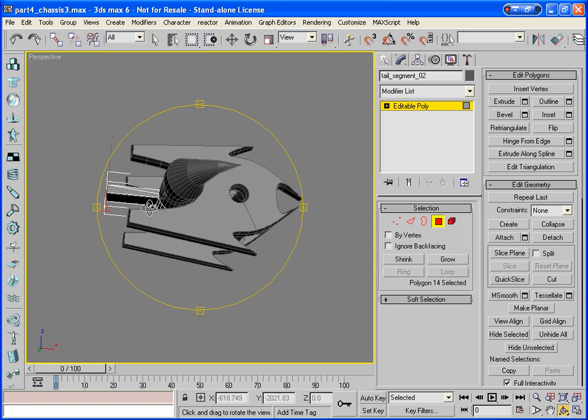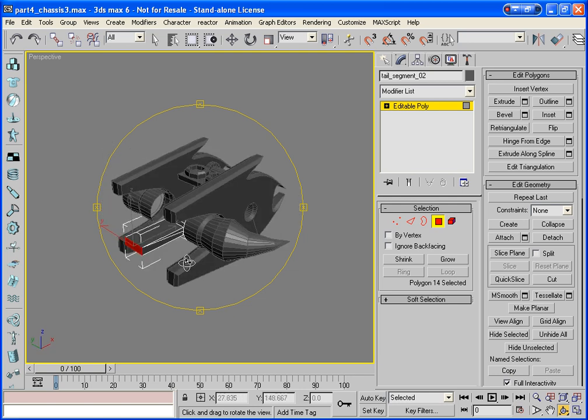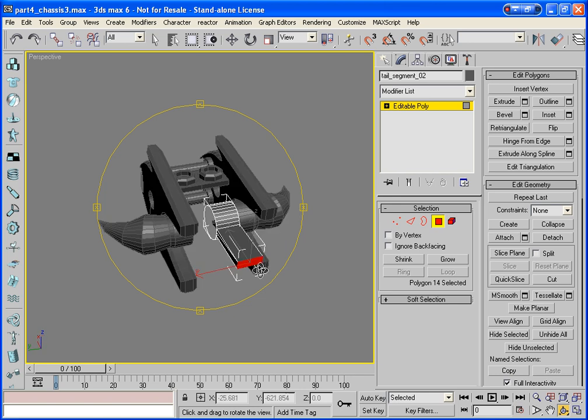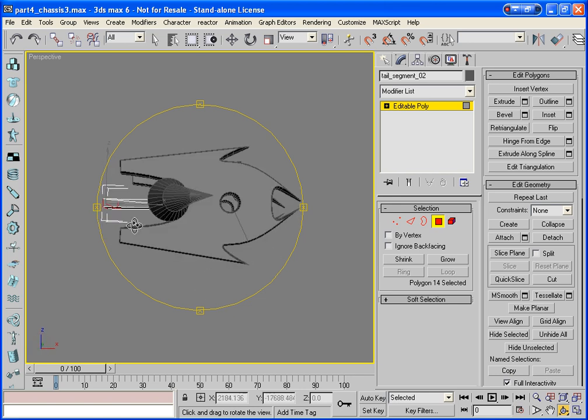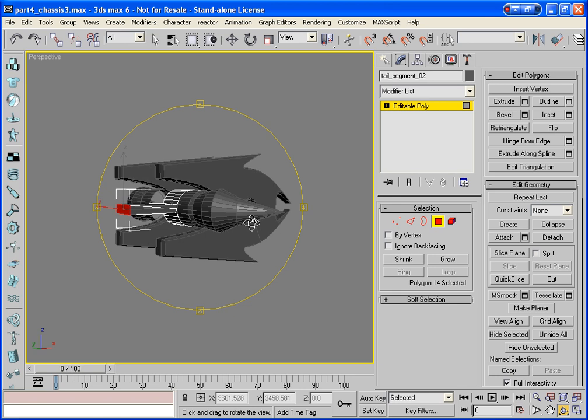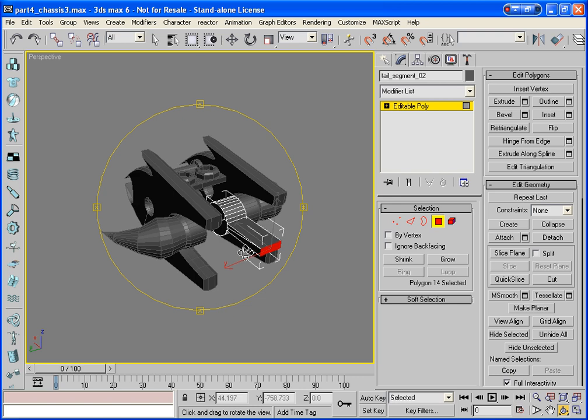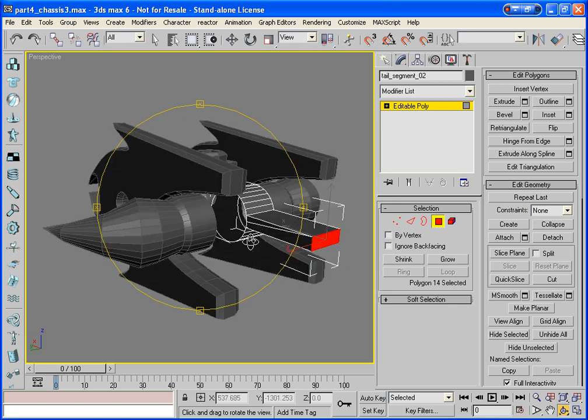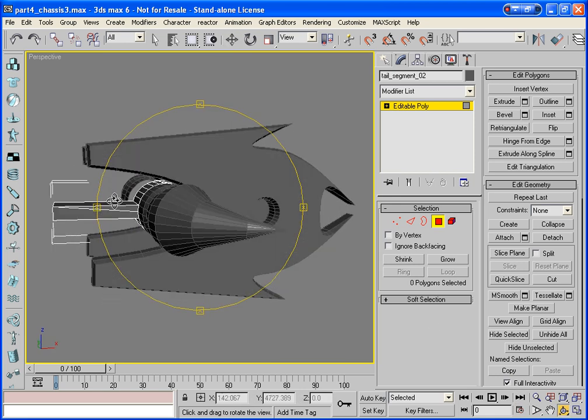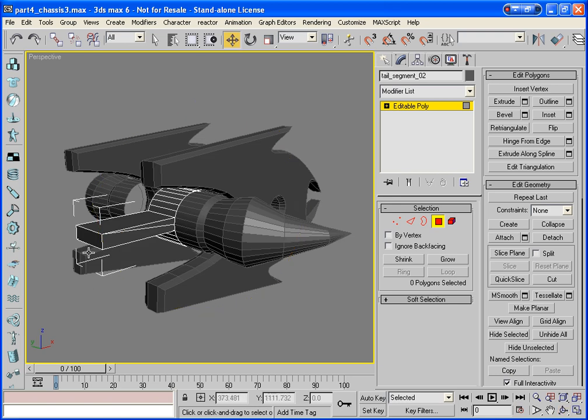Good. Okay, so referring to my diagrams here, this piece here is just a kind of linking intermediary middle piece that links the end of the tail and also links these bits together. So it's not actually that complicated a model. So I'm going to delete these inside polygons as well. And all this has to do is extend that out a little bit further.